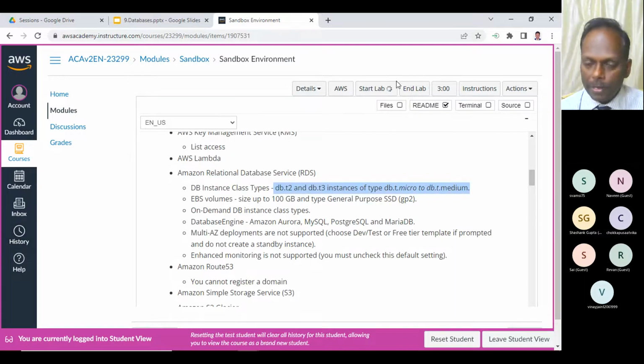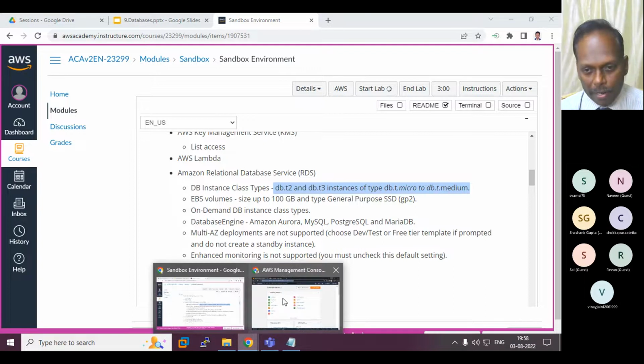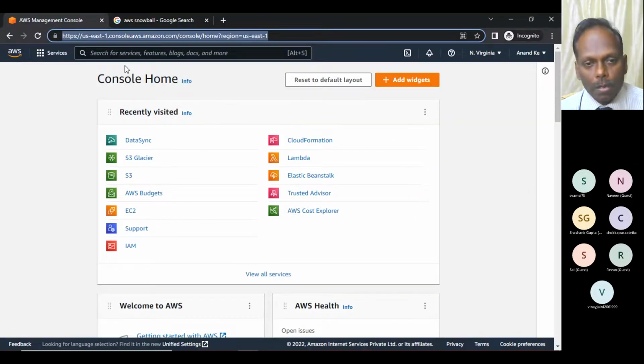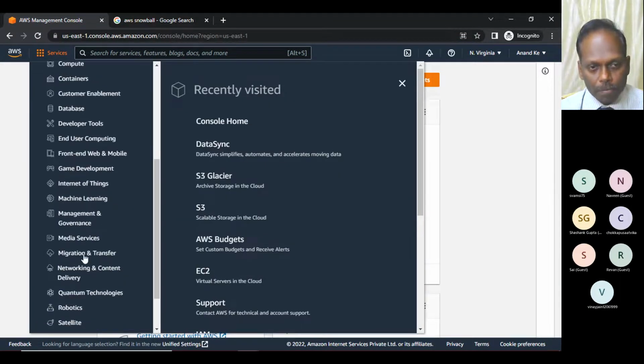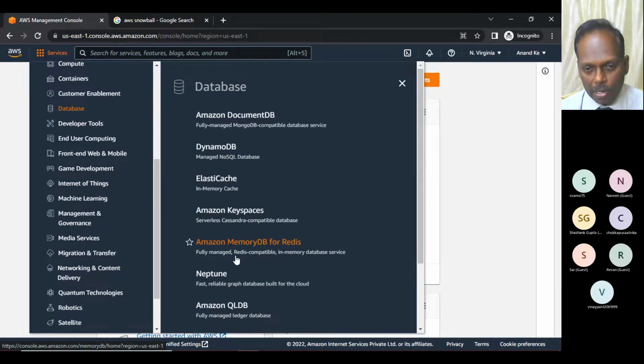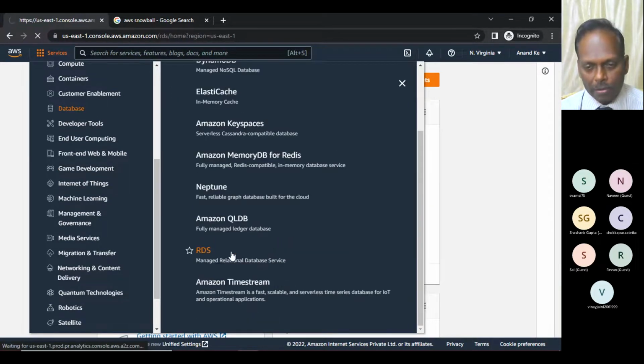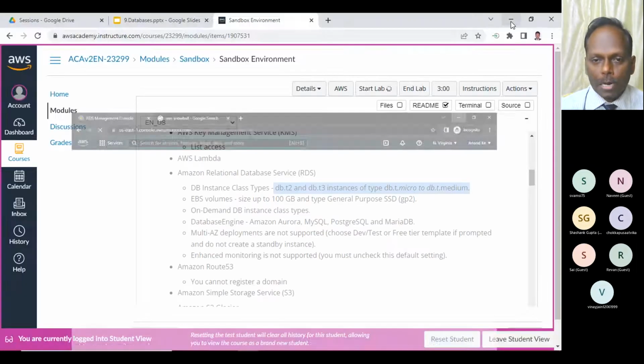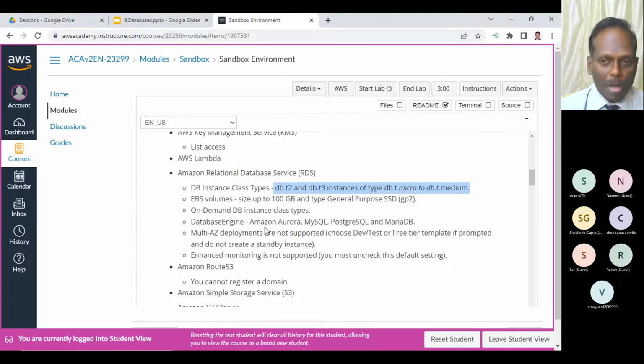So once the lab is ready, you can start. Meanwhile, everyone start getting ready. In free tier also you can do that. Just go to your services and RDS, and in database you can select your RDS. Just select that. So get ready. Today I will show you how you can create your RDS server. Tomorrow I'll show you how you can set up your RDS server from the backend.